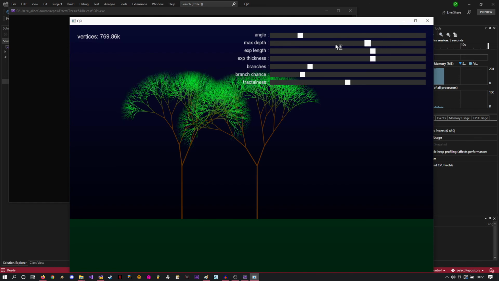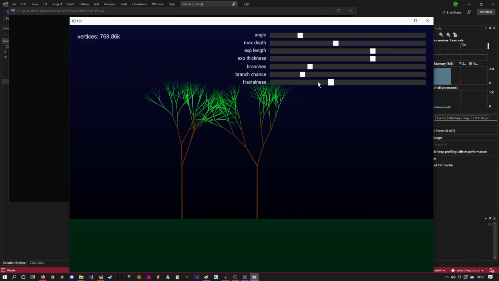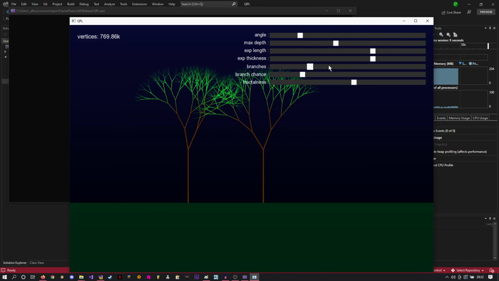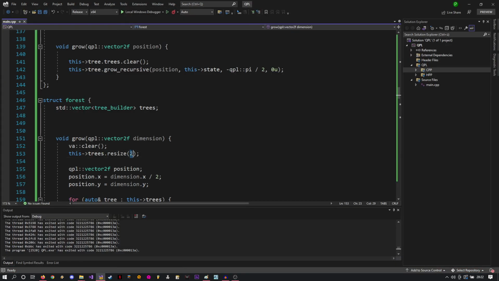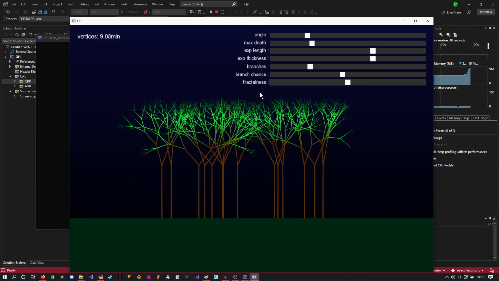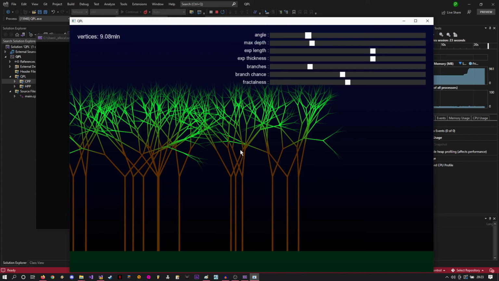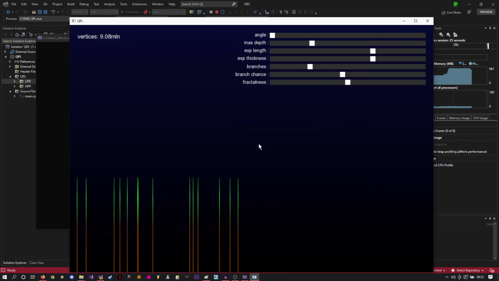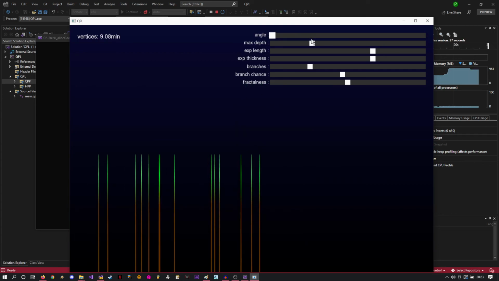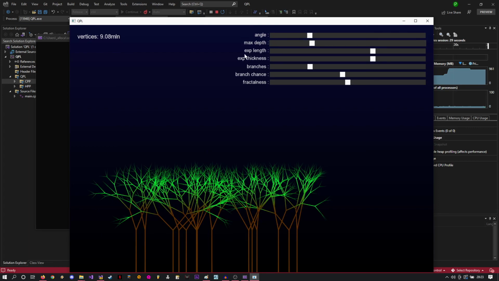Very cool. Very nice. So let's make it 15 trees. Oh yeah, look at that. We got a little forest here. But it is quite laggy, and oh my god, yeah. I know a performance upgrade.